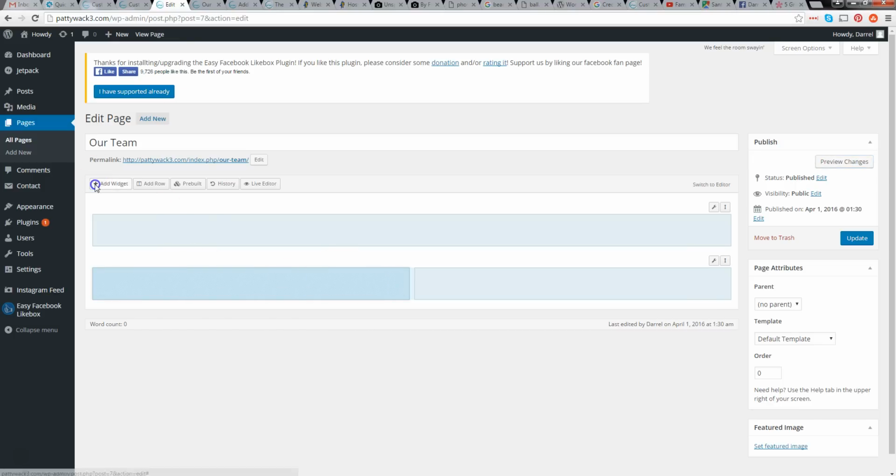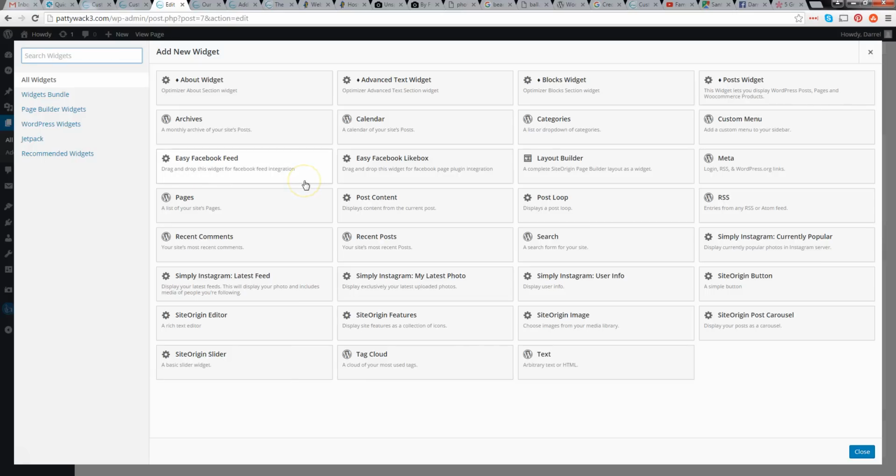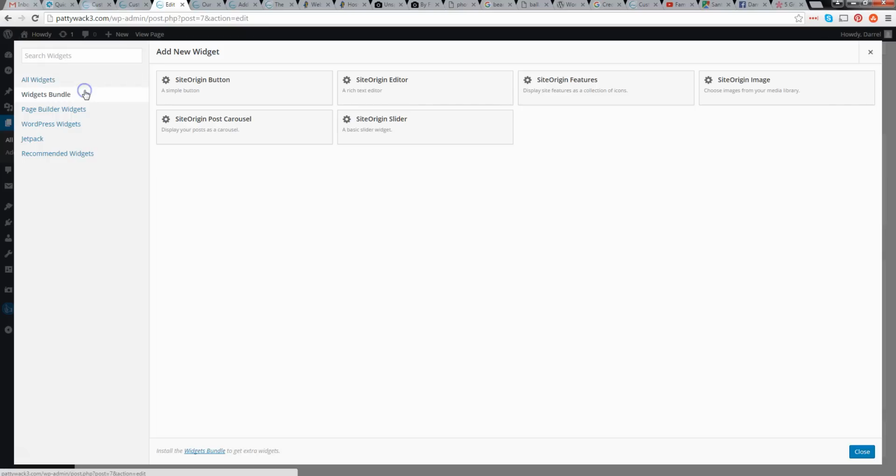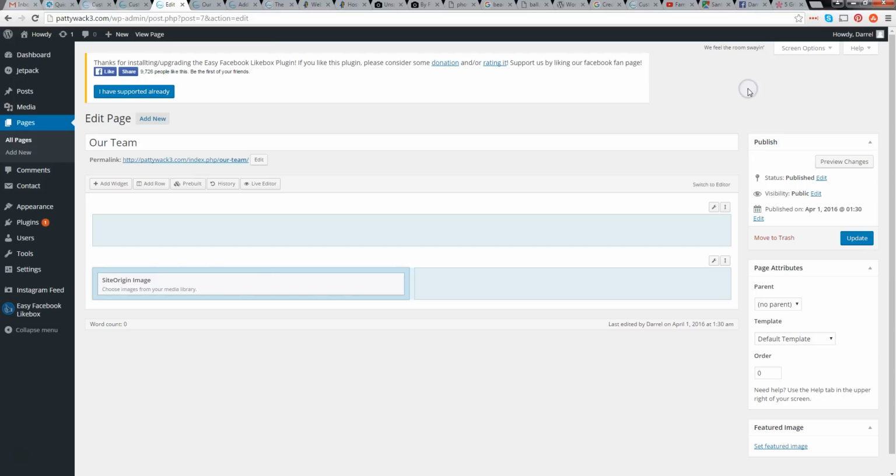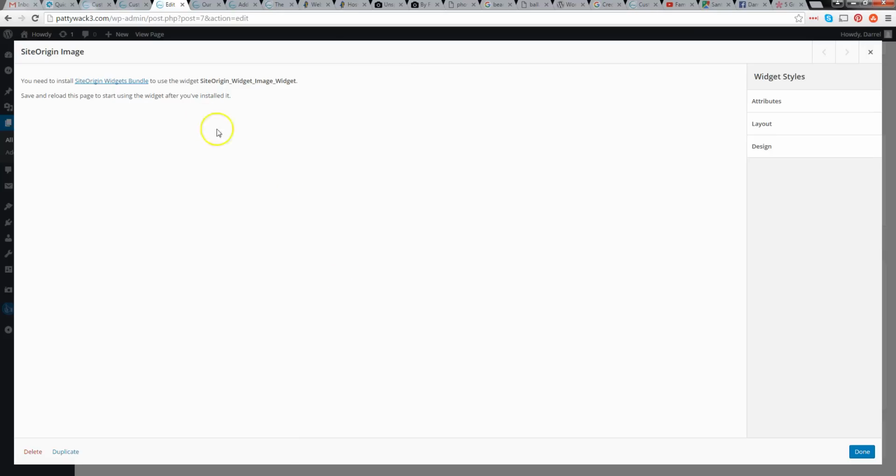And now we're gonna go back to Add a Widget, and we want to go ahead and enter in just an image. We don't really want to enter anything else. So we just want an image. However, we do need to install something else for that to take place. So over here under Widgets Bundle, we need to go ahead and put in a site origin image. And right here we can click on Edit. You need to install the site origin widgets bundle in order to use this. Okay, so we need to install one more plugin.